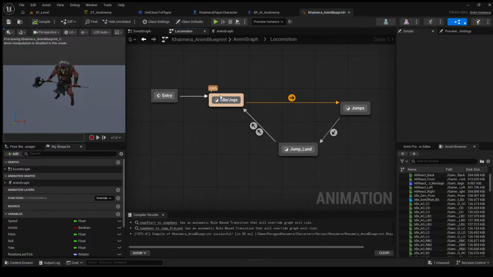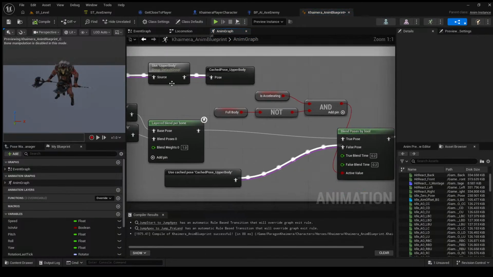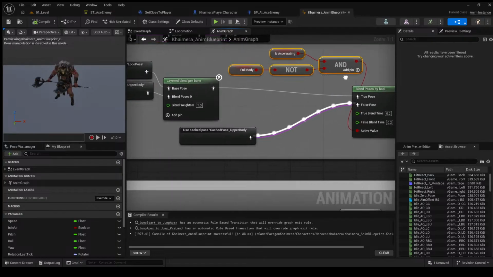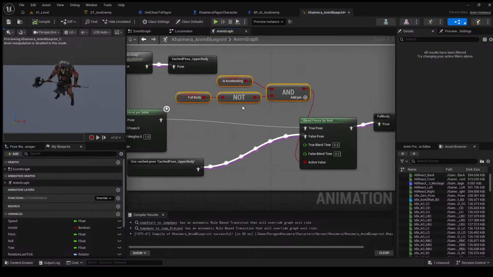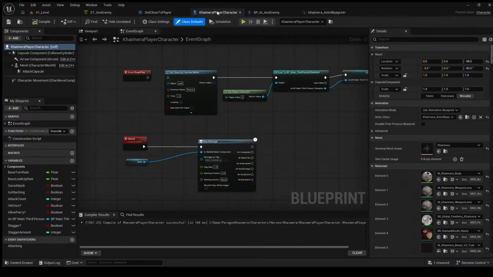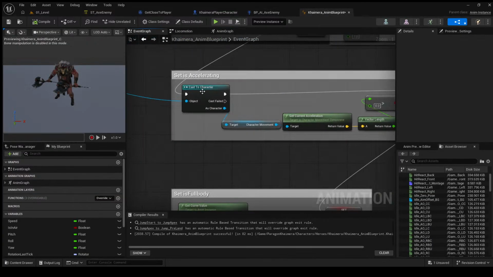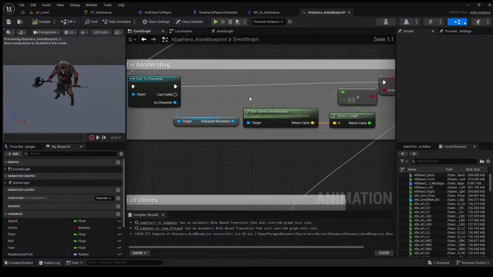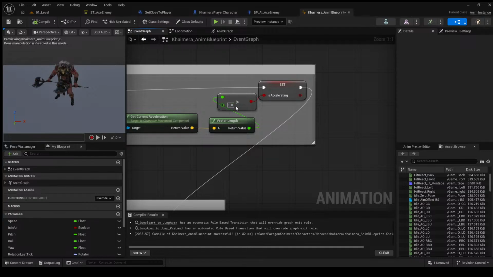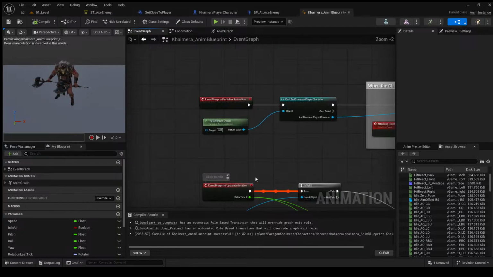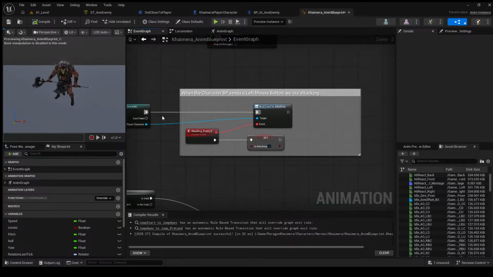Something to do with is accelerating. Is in air. See, is accelerating. What is this? Is accelerating. So get the actor, cast to the character, get the character movement, get current acceleration, and if the vector length is greater than 0, it is accelerating. That makes sense. But then why is it not working?